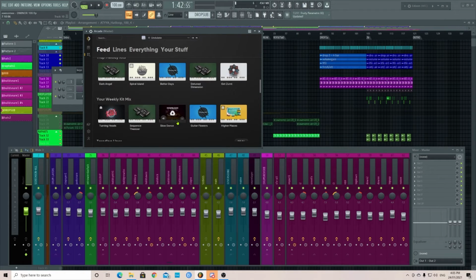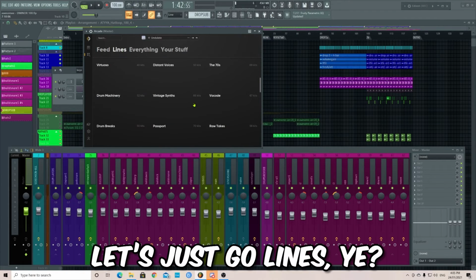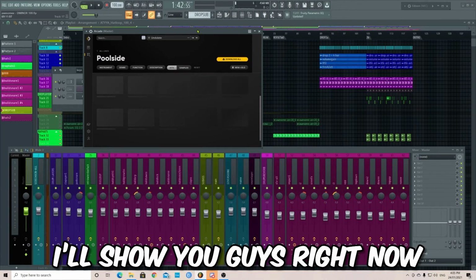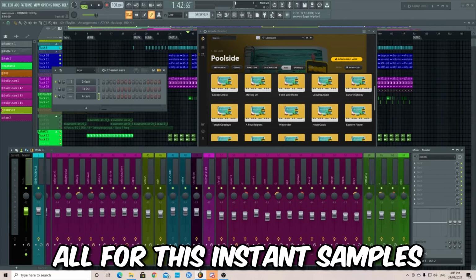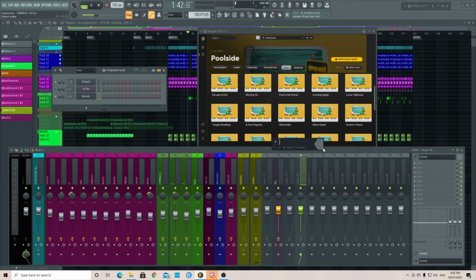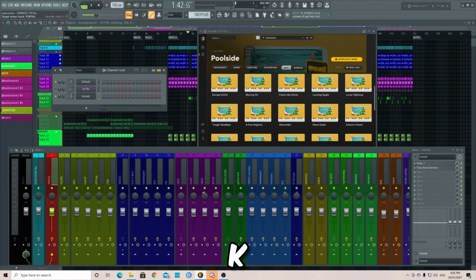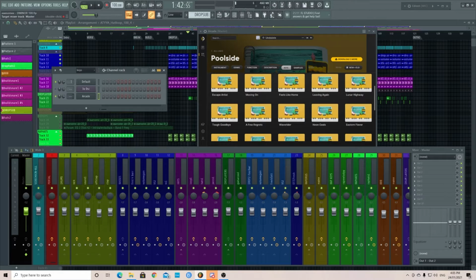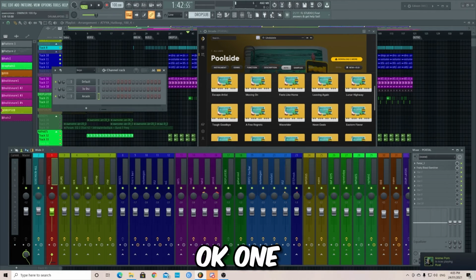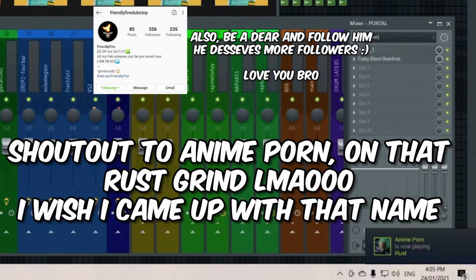Okay, let's just go lines, yeah? And then I'll show you guys right now how I did that. Alright, so you get your Arcade, or for this instance, samples that you want to use. Route it to a mixer track, okay? Here, Portal. I've already got Portal on here. There we go, perfect. Portal and some distortion. Okay.